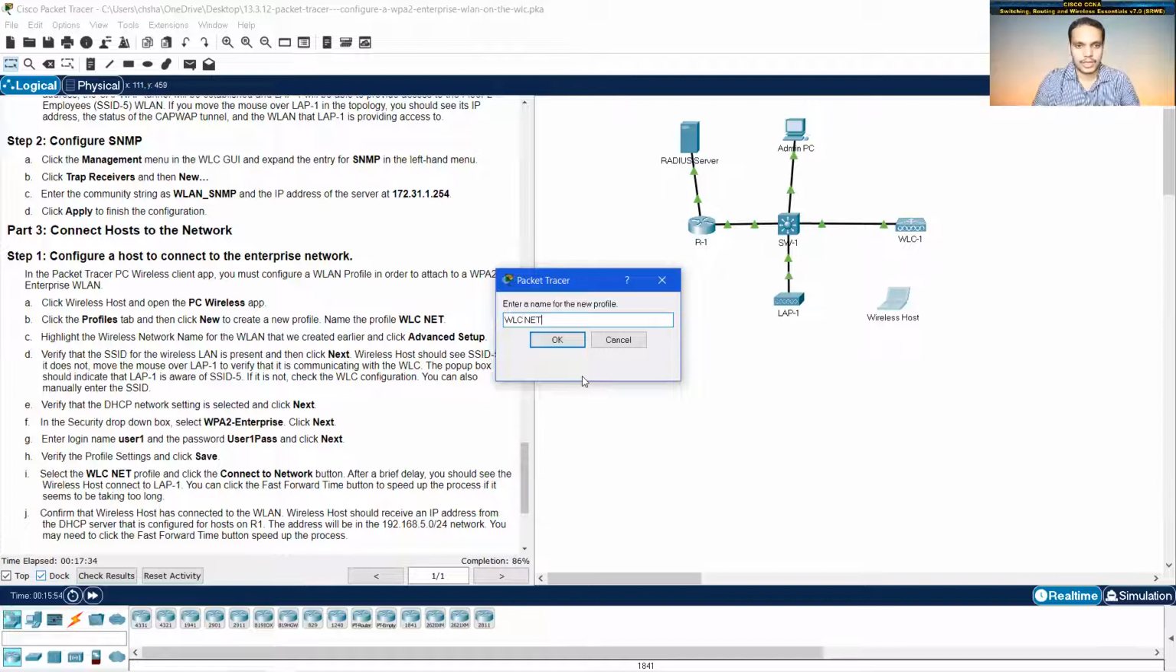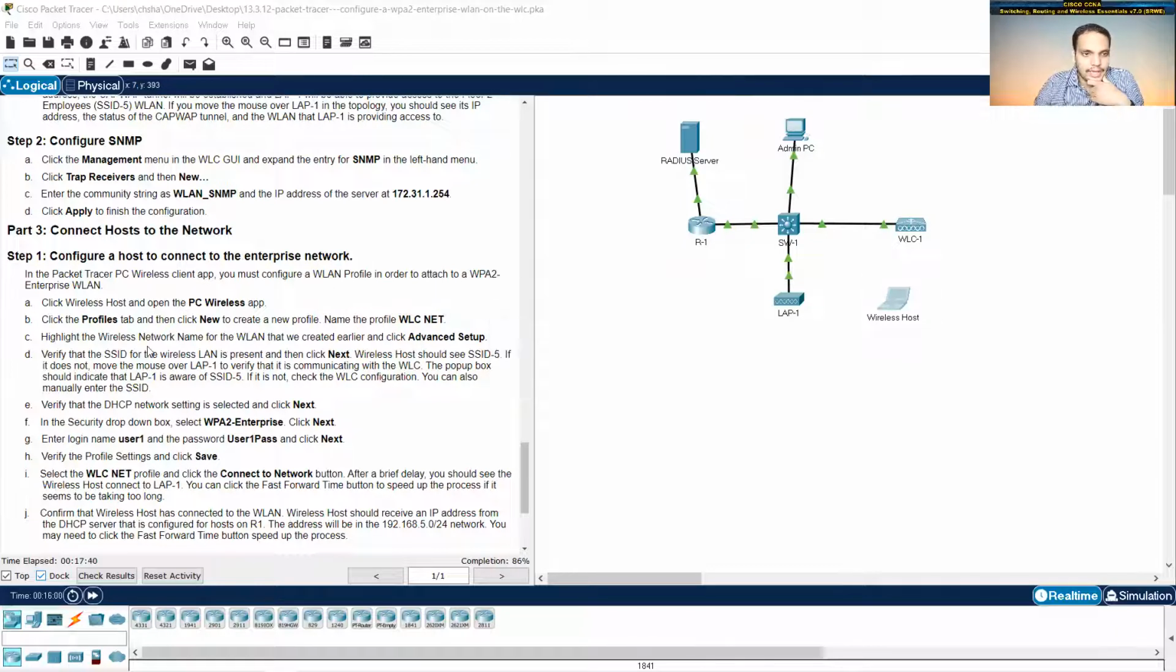WLC net is a new profile name. Okay, I gave the WLC net as the new profile name. And after that, highlight the wireless network name for the WLAN that we created earlier and click advanced setup. This is the one which you just created, SSID 5. So let me click on it and then I need to click on the advanced setup one.